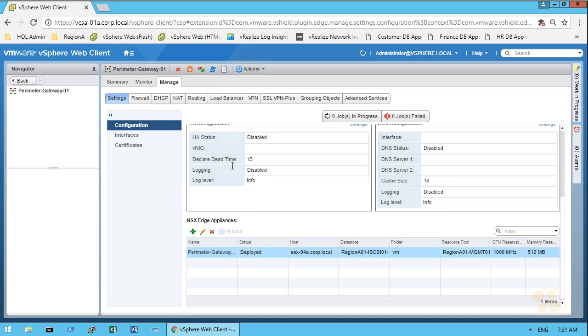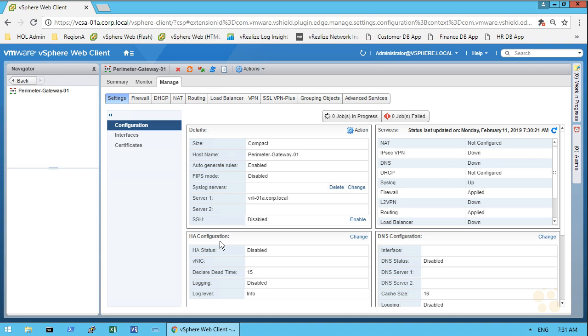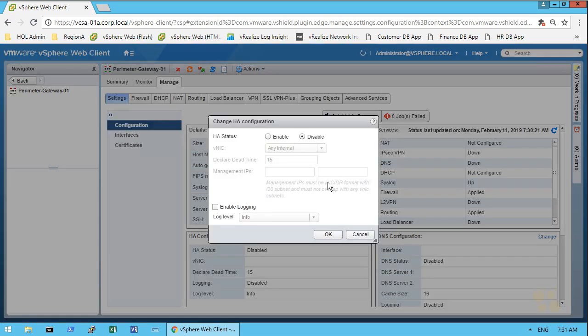But in the box between those two things, we can see our support for high availability HA configuration. We can see its current state is disabled. So let's click that Change button in the upper right-hand corner of that little block. And here we see NSX's high availability configuration. Let's switch from disable to enable, and then we get to choose a VNIC. Now the default here is actually any internal. It'll allow it to find any available internal interface and send those sweet little heartbeat packets over that network.